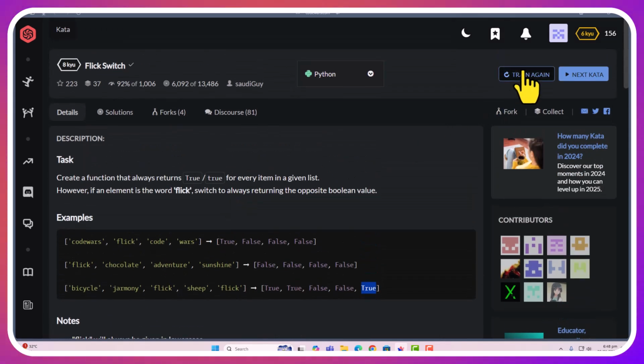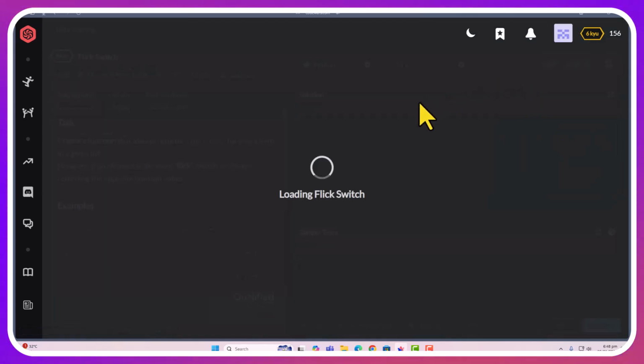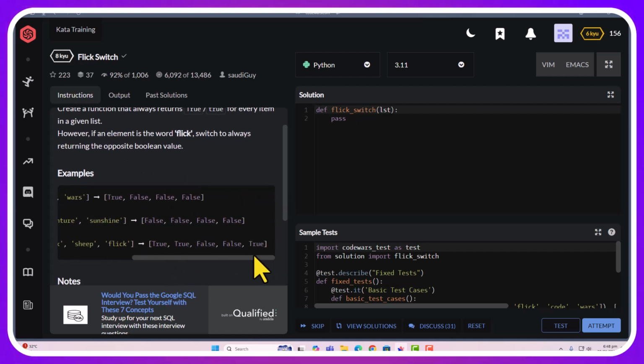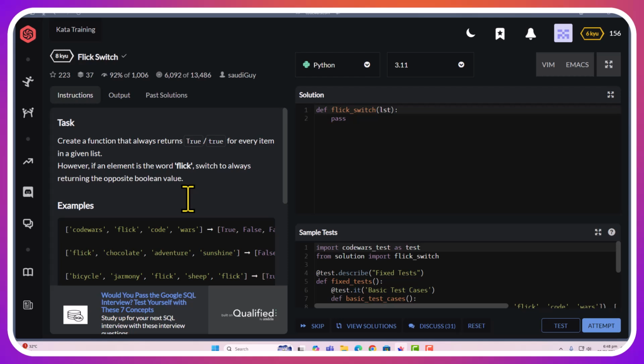So we are going to train. Click on your end, it should show us train and not train again, but because I've already done it, that's why it's showing us train again. So we'll train, right? Okay, so we are going to be doing everything here for this case. We're trying to do this flick switch.